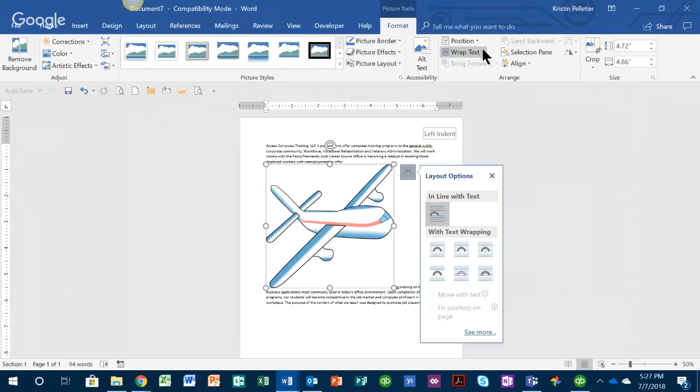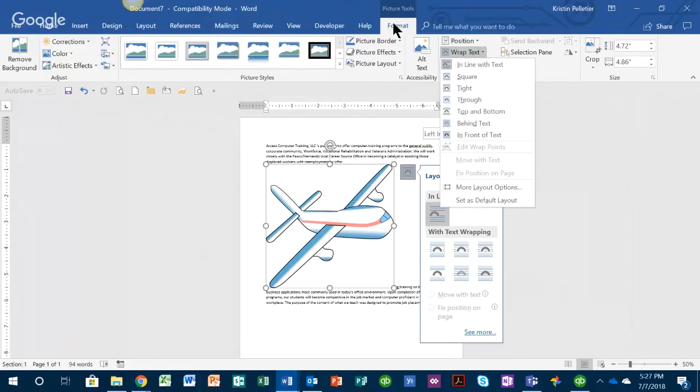Whereas if I choose the Picture Tools Format tab and I hit the drop down on wrap text, what happens is it gives me a live preview. Now notice what is selected is in line with text. That is your default wrap when you insert an object in Word. It's going to want to insert it in line with text. And that's exactly what it did. It's technically, even though it's a huge picture, it is in line.